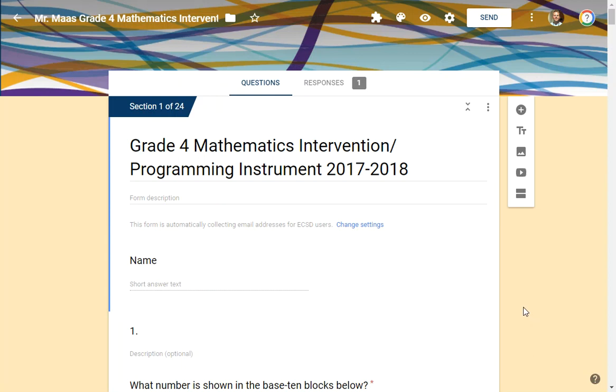To use the ECSD Digital MIPI, you'll first need to make a copy of the Google form for your grade. You'll need to check the settings to make sure they are how you want them to be. You'll need to distribute this Google form through some means, and then you'll be able to view the responses. In this video, we'll take a look at how to view and interpret the responses.